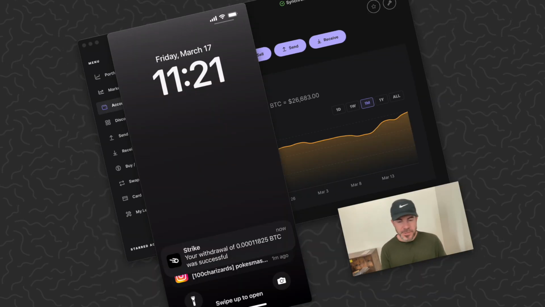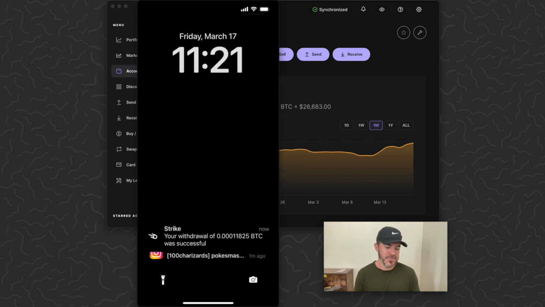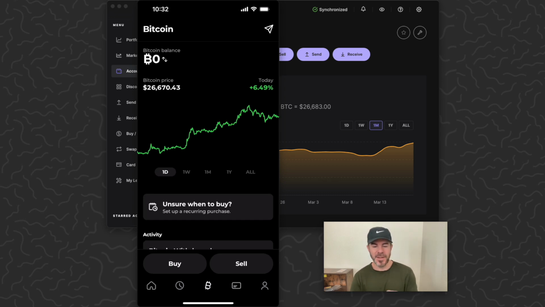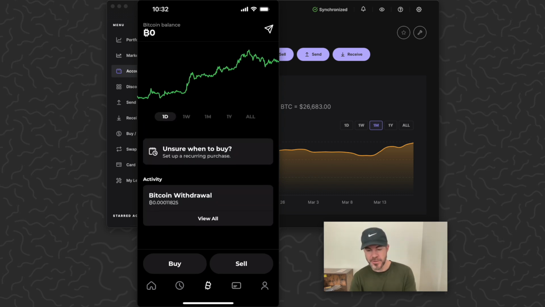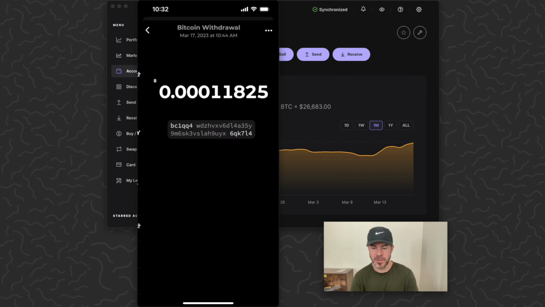All right. We just got the notification. You can see there your Bitcoin withdrawal is successful. I think it was 30 to 40 minutes. So in Strike app, I didn't show this before, but you can pan and see the Bitcoin price. You can see daily, weekly, monthly, yearly charts, and you can scroll down and see activity. You can see today my purchase, my Bitcoin withdrawal. You can tap on that, see more info if you need to.